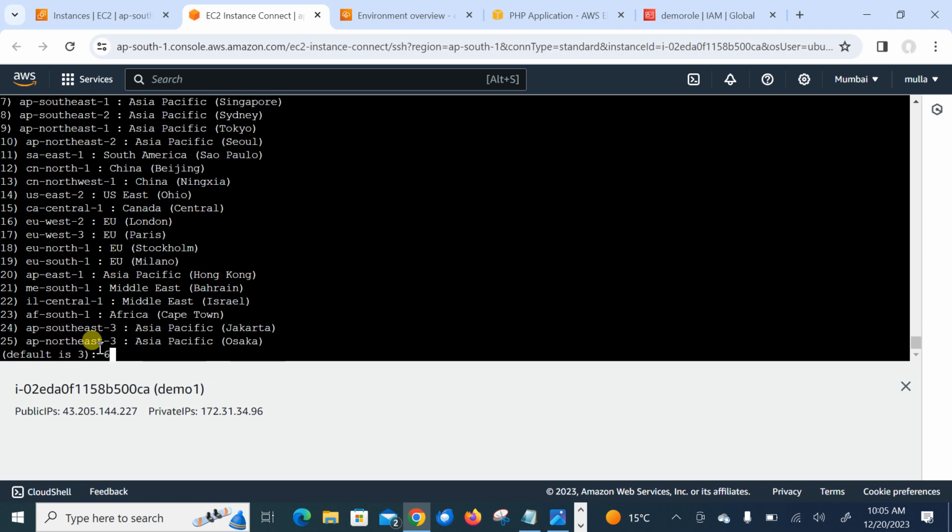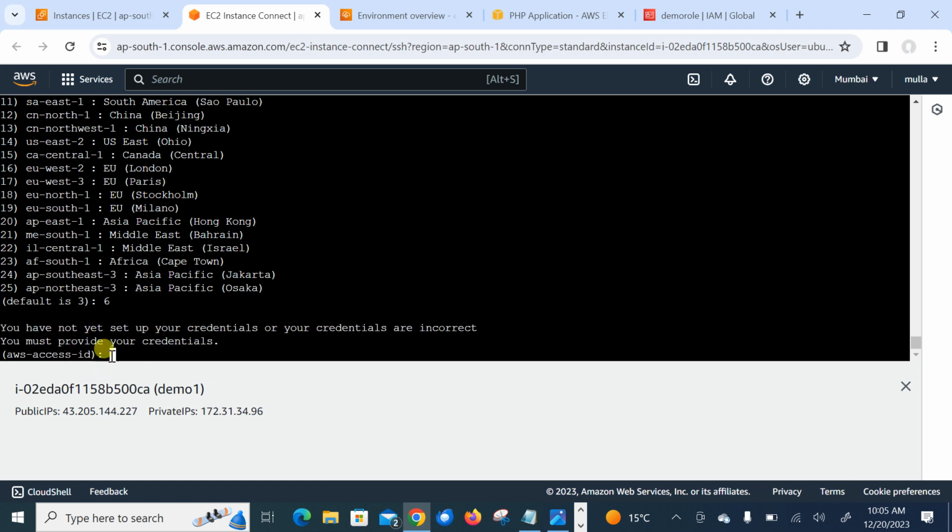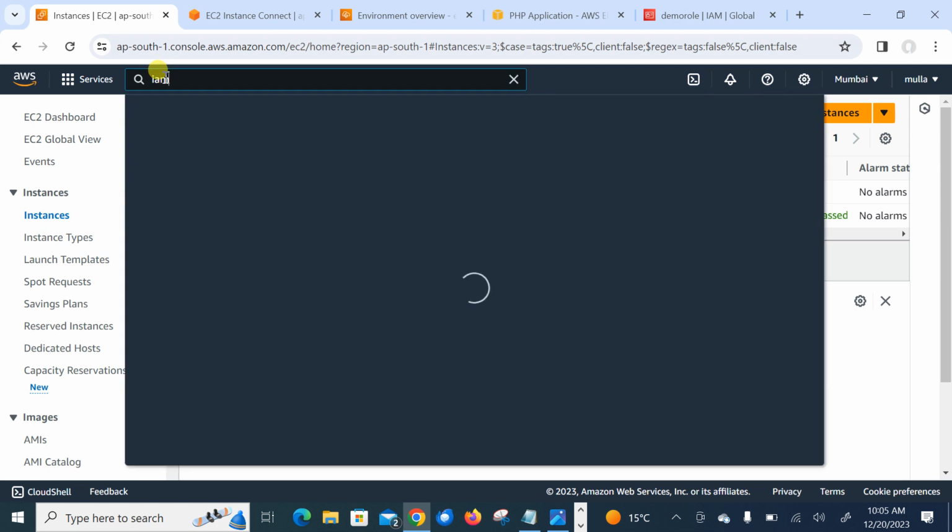So I said 6, press enter, and then I need to provide the access key and secret key, right? I need to provide some credentials. For that, let me create a demo user with administrative privileges, and I'll copy the access key and secret key and paste them here. So one more time, I'm going back to the IAM console.